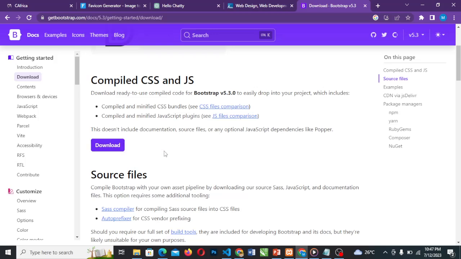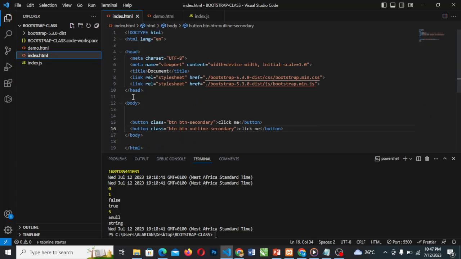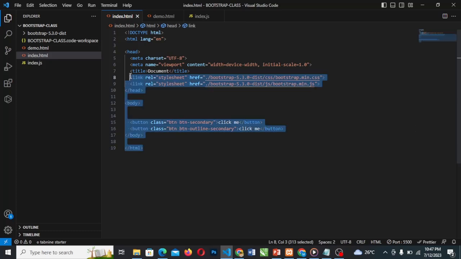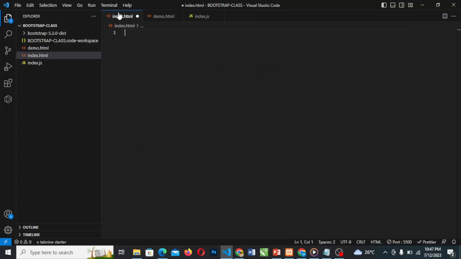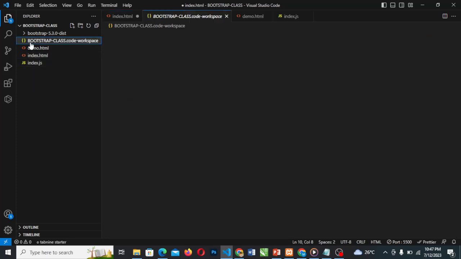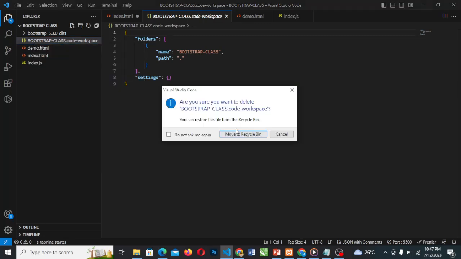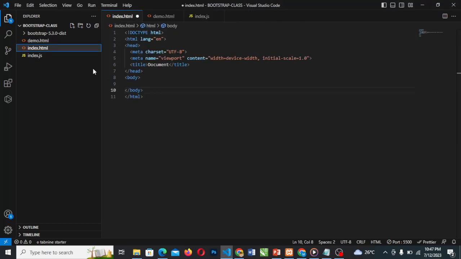So fine, I'll be moving into my VS Code. I'll create my boilerplate again. Sorry, let me delete this. So this is my index file. I'm working on my index file.